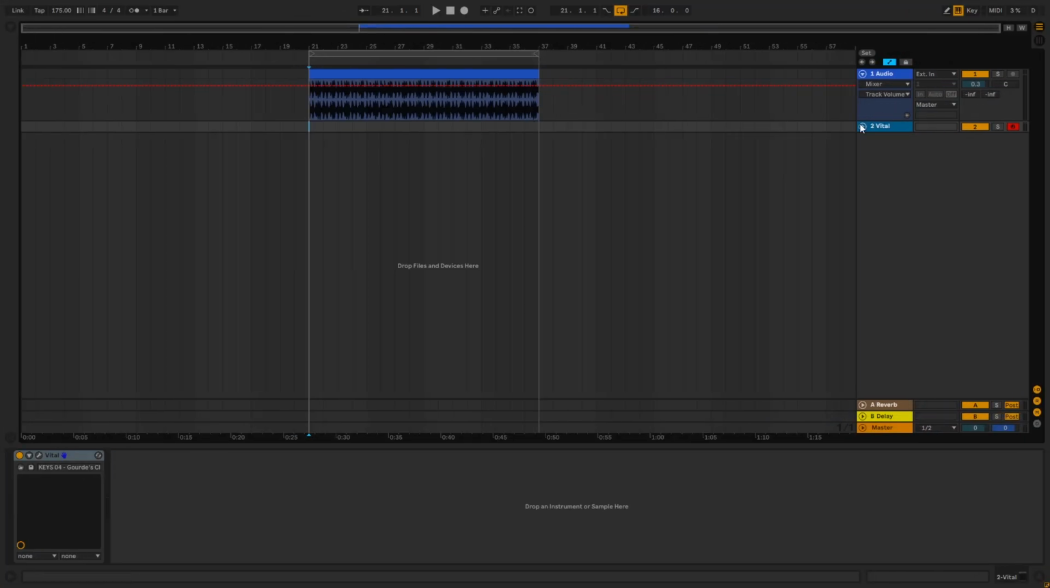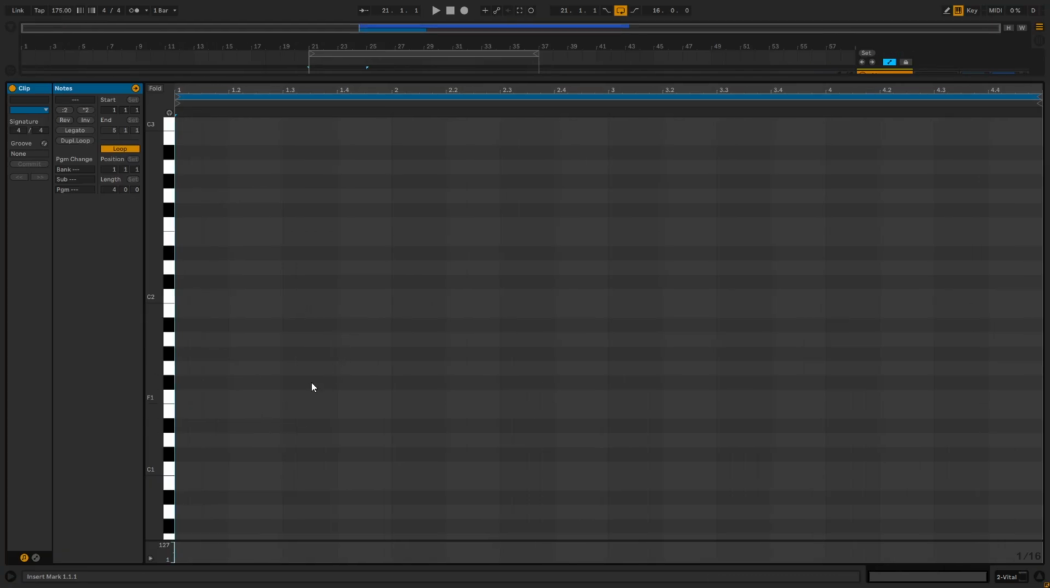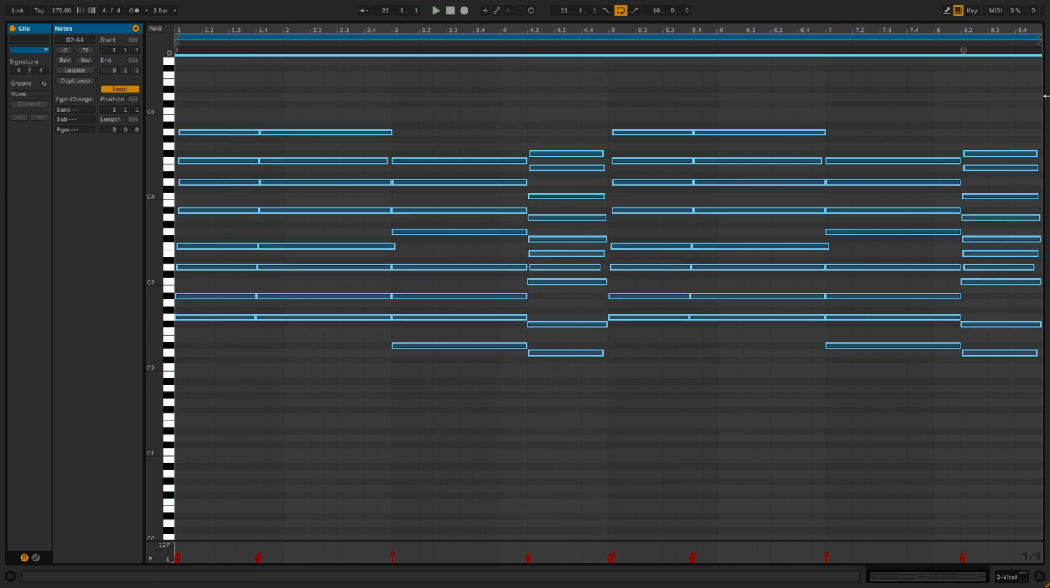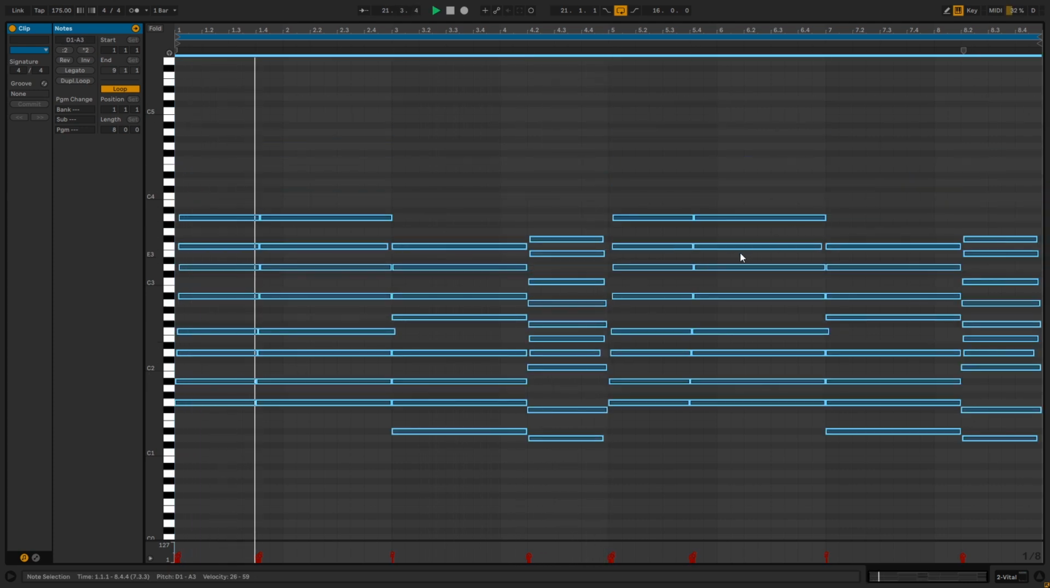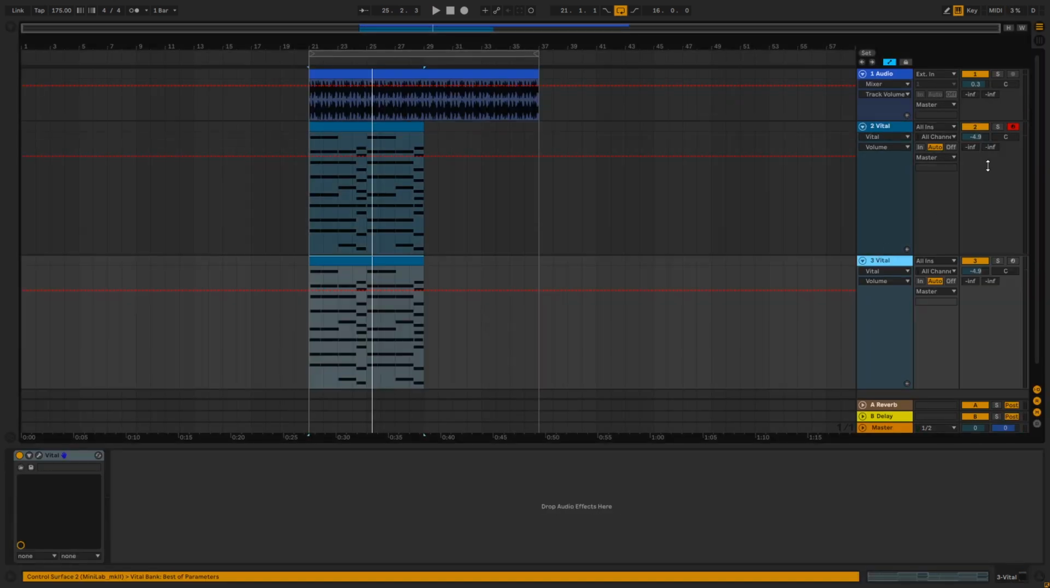For example, here I have a simple break. And we can just make some chords. So for example, let me just pull a basic chord progression here. So here I have some chords and we can just play them with that preset. Let's bring this down. And it just sounds so good. And we can just keep stacking layers of this.